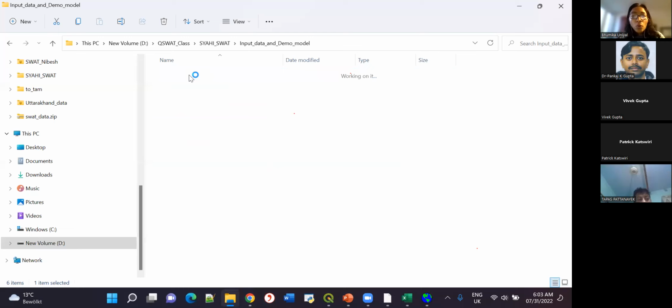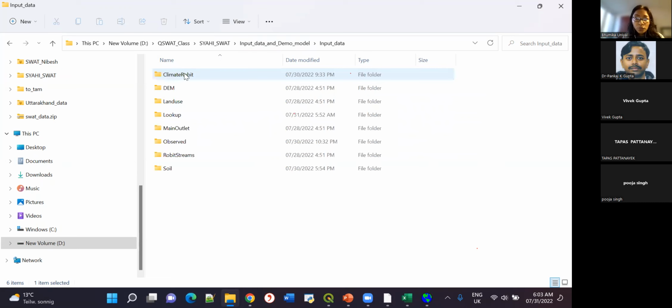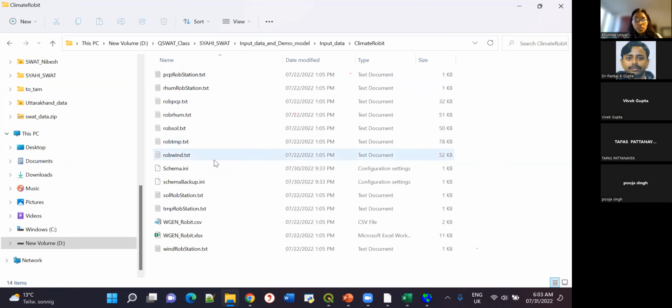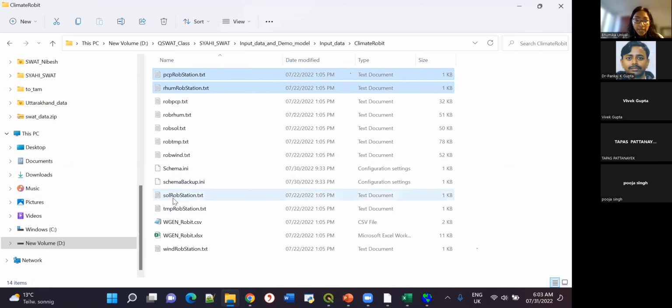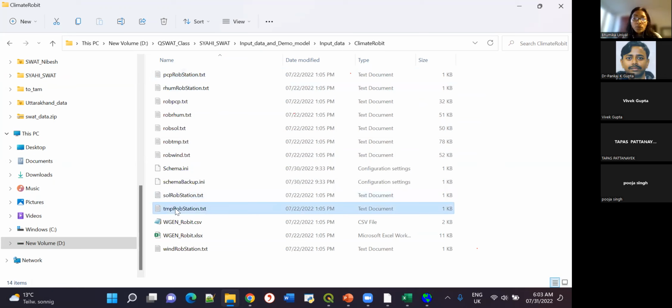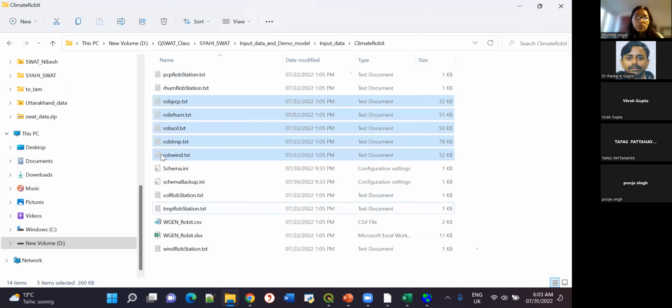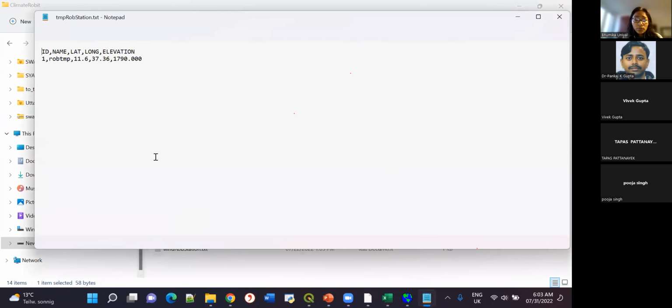If you go to the folder which is provided to you, into the input data, and open this climate robot folder, you would see a lot of information. These files provide the information about the stations, and these other files have the information about the data. If I quickly open it, this file looks like this, and this corresponds to the file for temperature, and this should be the format.